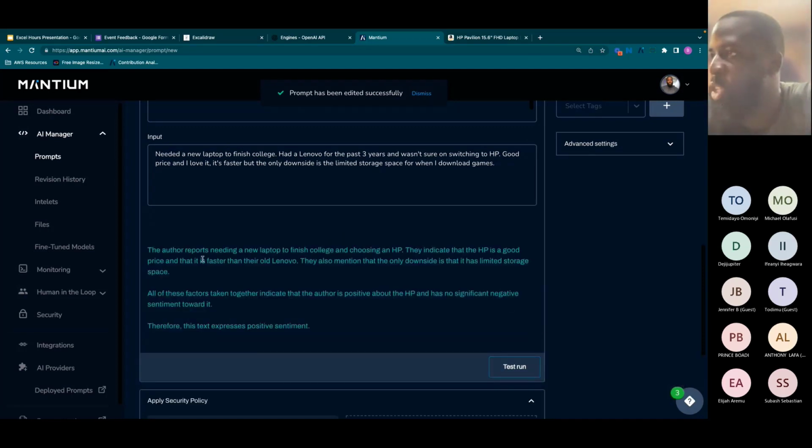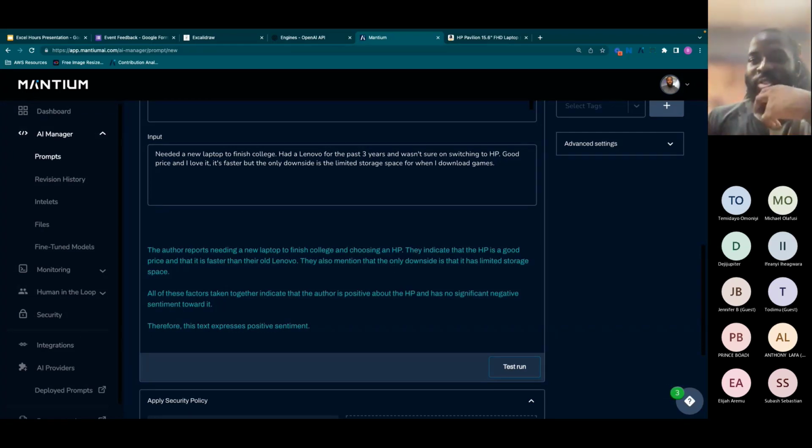So let's read the response. The author reports needing a new laptop to finish college and choosing an HP. Oh, sorry, because everybody has tried using my API key, the API key that I created.